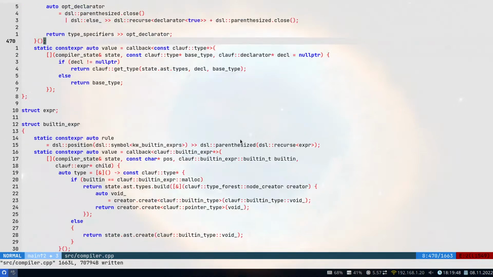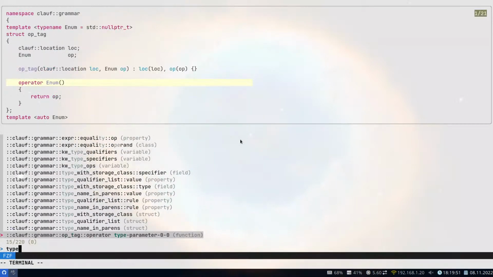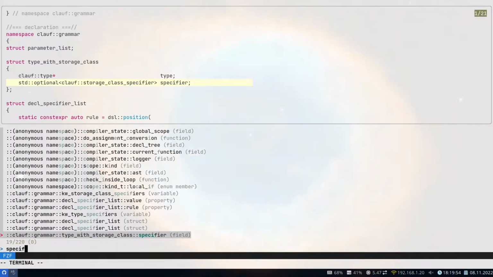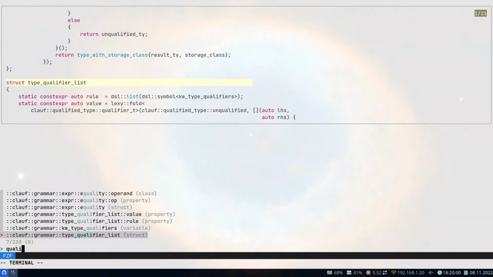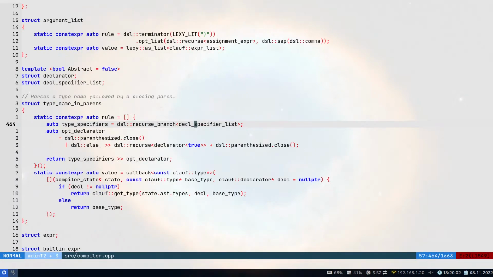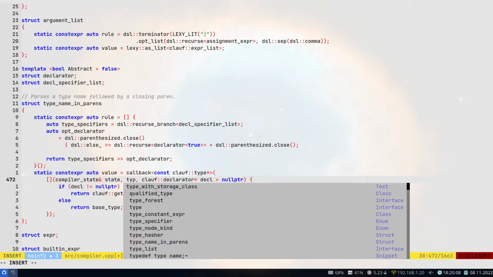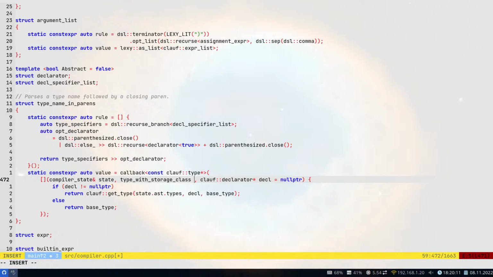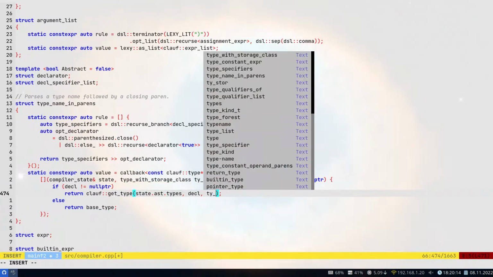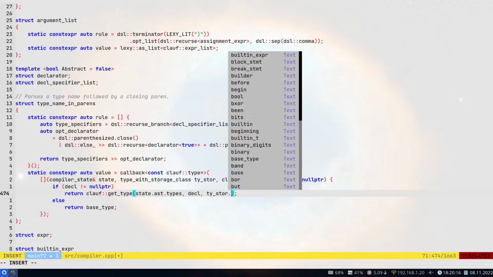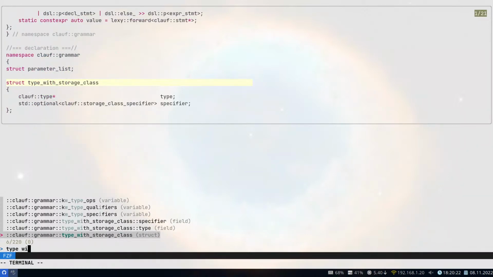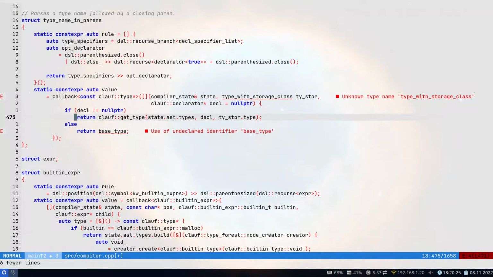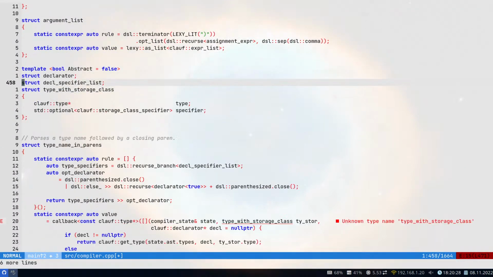I'm guessing there was some other kind. Specifier list. Qualifier. We only have a type qualifier list. So you pass a thing, and then you don't get a base type. You also get a type with storage class. Type store. Type store. Type. I mean, I need the type earlier. Need it up here.